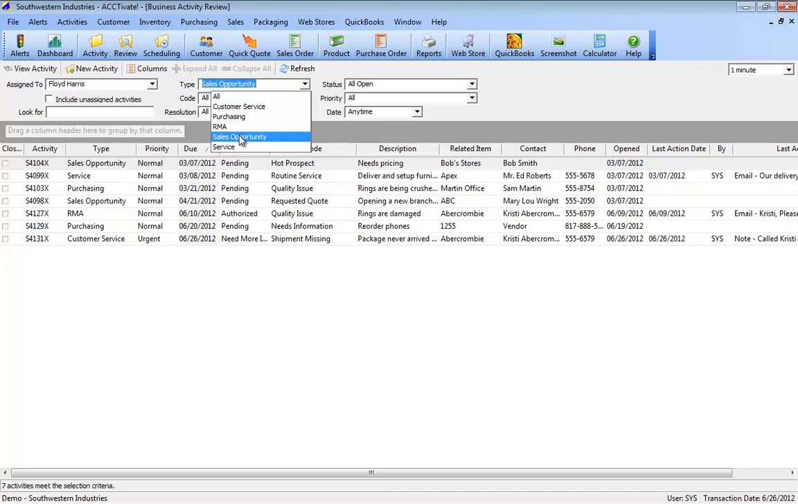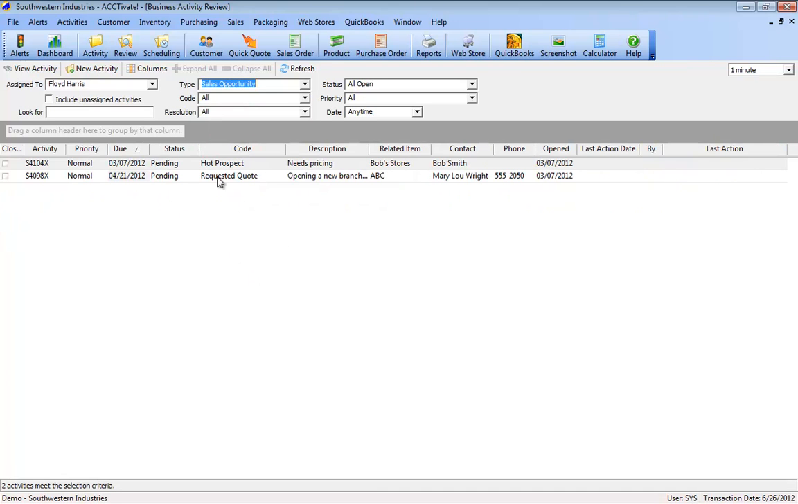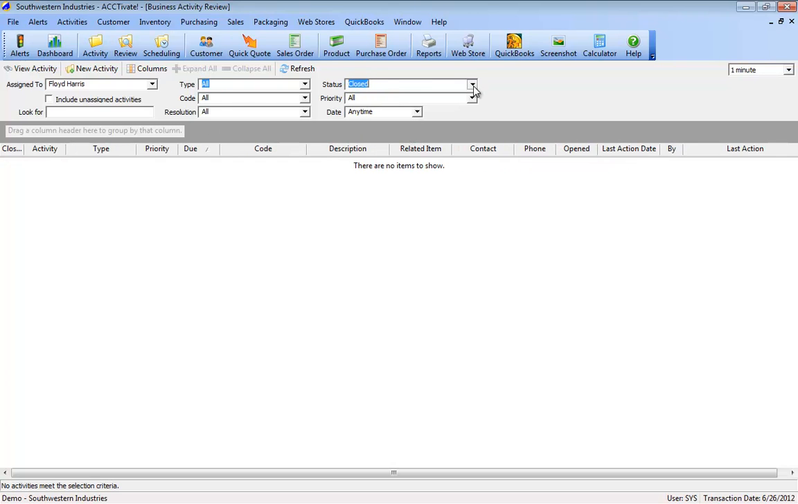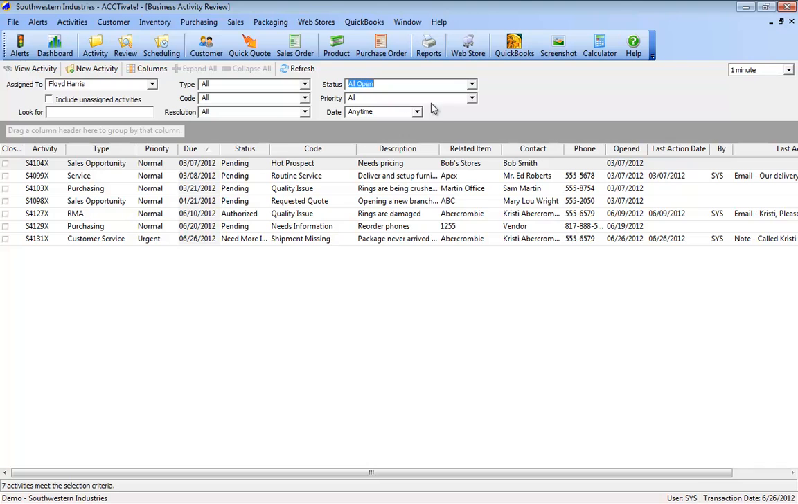So if I only want to look at customer service, I can choose that. Let's say if I just want to look at sales opportunities, I can do that as well. The status defaults to only show open business activities, but if you just want to look at closed activities, you can do that as well. These are only closed assigned to me, which I don't have any, but you can definitely filter that.